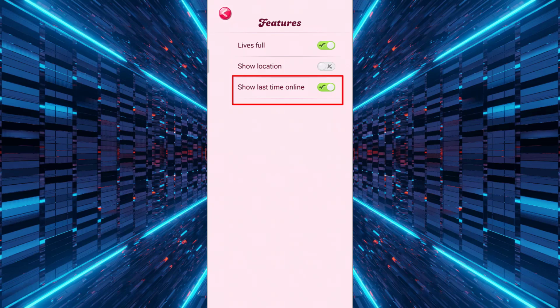After that, find the option labeled Show Last Time Online and toggle it off to disable the feature. Finally, exit the settings menu. Your changes will be saved automatically, and your last online status will no longer be visible to others.